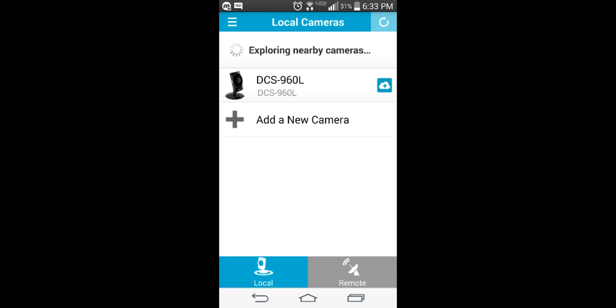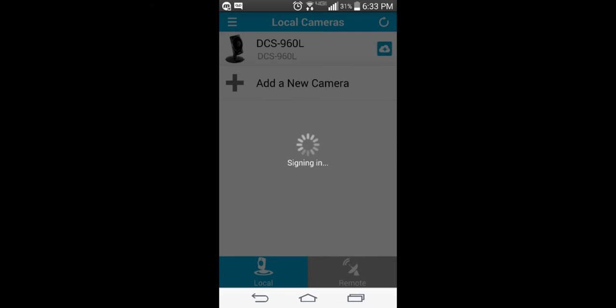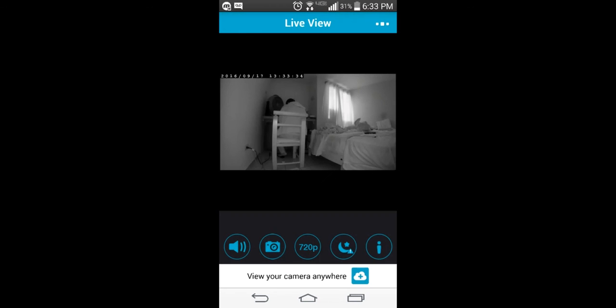Now you're able to see your camera right here with a cloud and a plus sign in here. All right, so you're gonna click on it, and it's gonna ask you for the password. Okay, so this password is a password that you set up with the computer. Okay, so we're gonna click where it says done. All right, now you're gonna have a live video. So right now this is me.